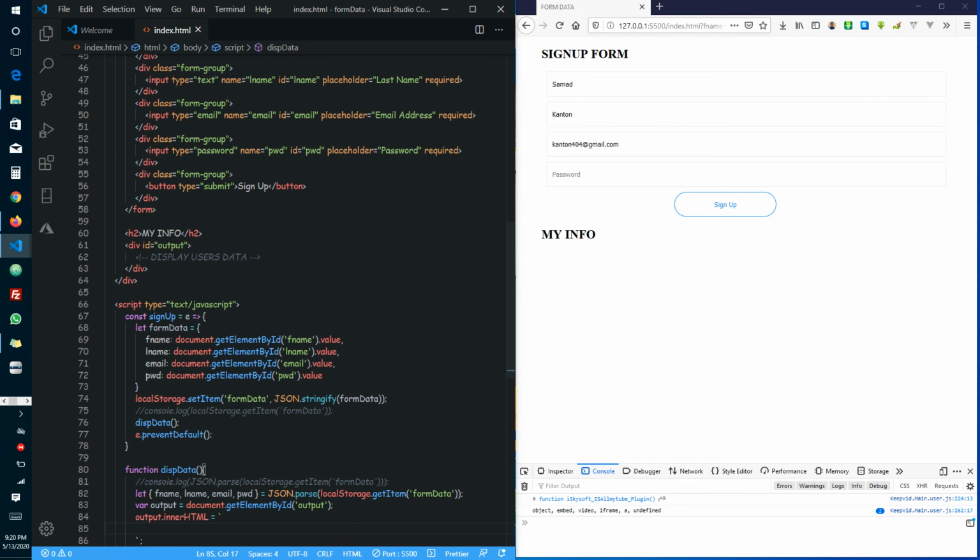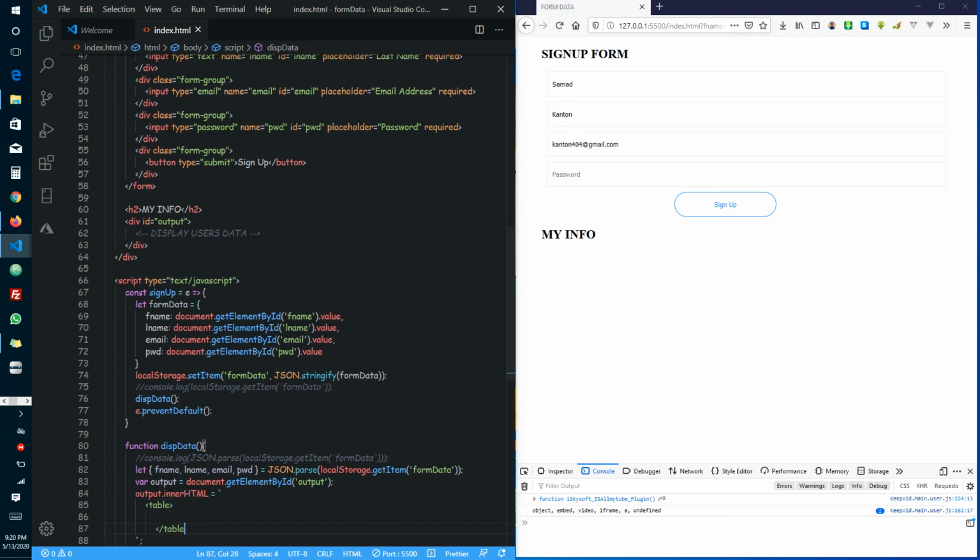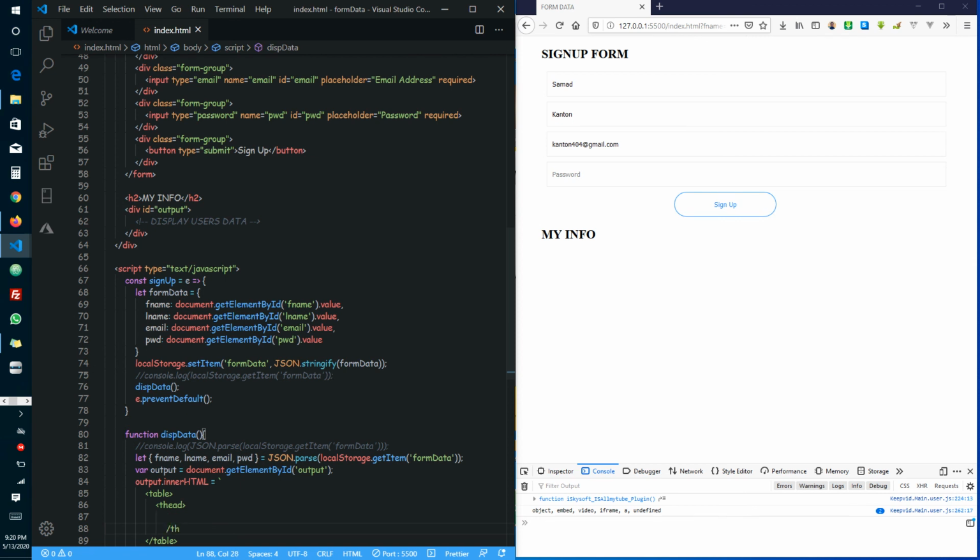So I'm going to use a table. Okay, so table, then inside the table I'm going to have a table head attribute. Okay, thead. Okay, now let's just go straight and use the tbody.